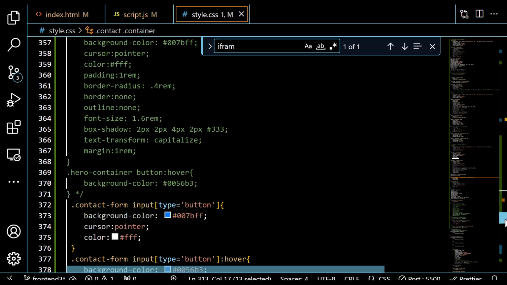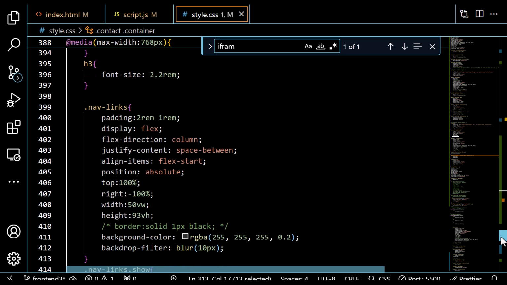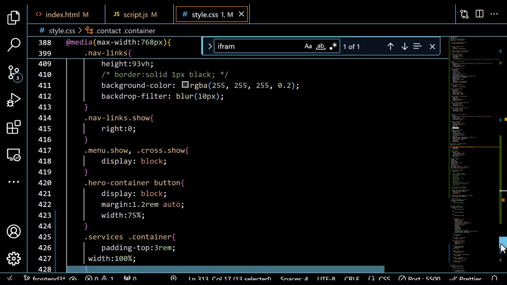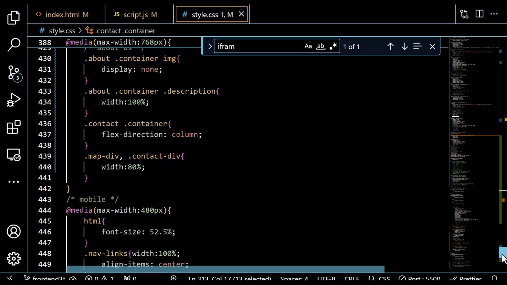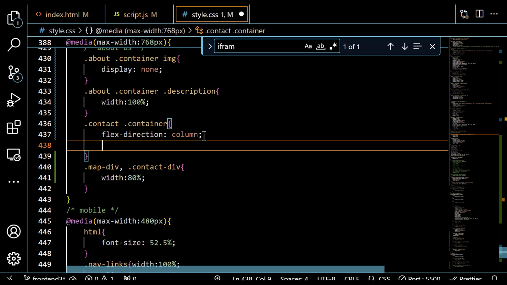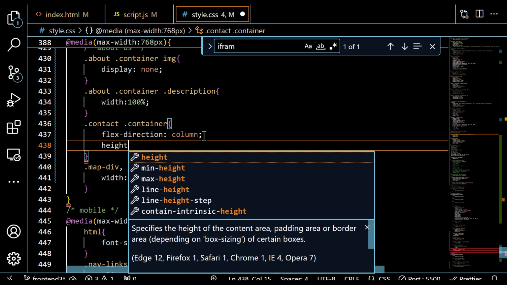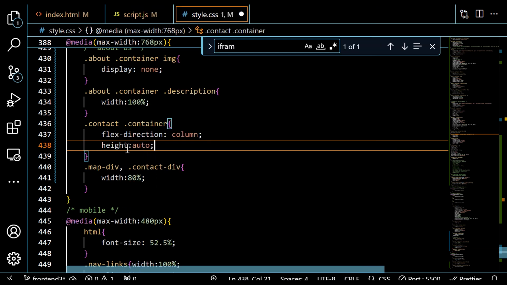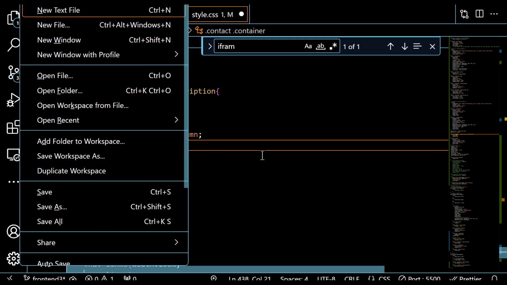So let's go back to 768. Okay, over here. I have deleted the commented out properties. Now for the contact container, the flex direction is column, and for the map div and contact div, width is 100%. But over here, for the height, we are going to set it to auto. That is, let the height grow with respect to the contents.